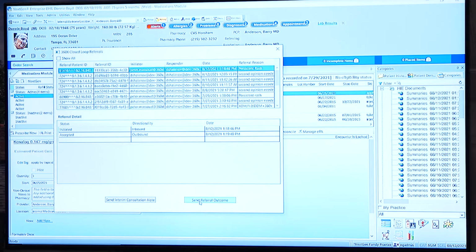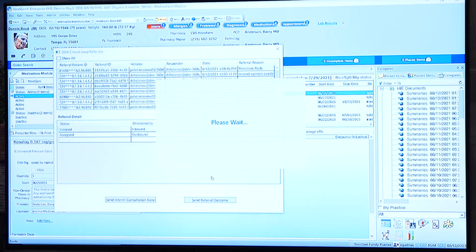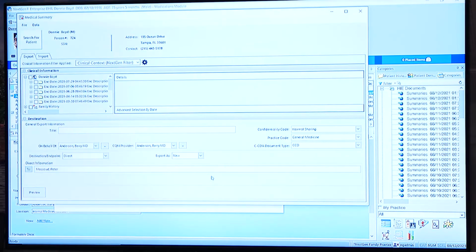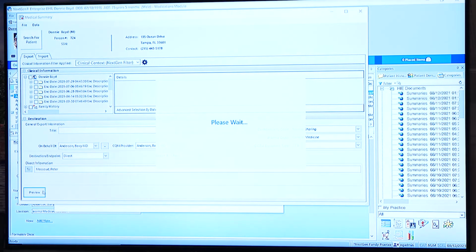Once the consult is completed, in real time, as soon as that's completed, his office staff then send the consult back to Dr. Masood, the primary care physician, closing the referral loop.